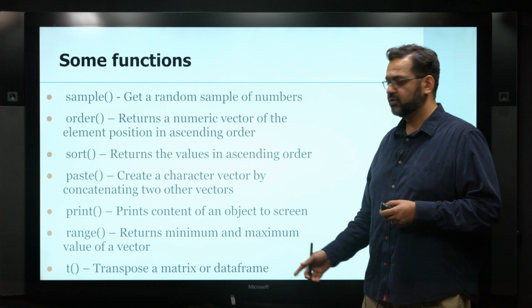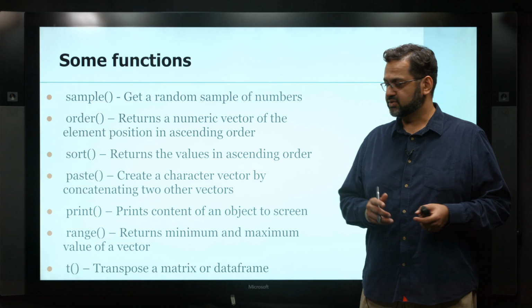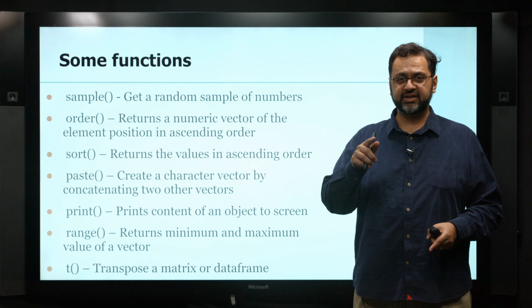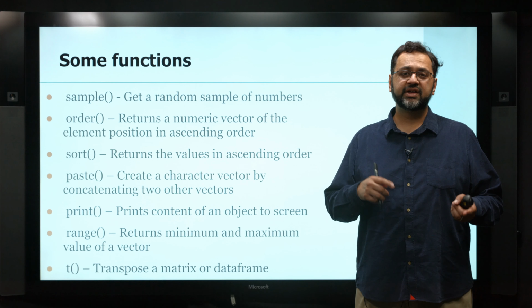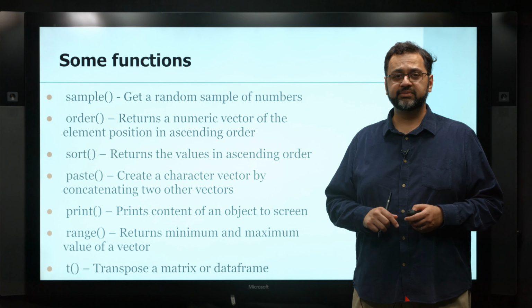This works more for a matrix. It works for a data frame if your values are all of the same type, as with a matrix. It basically takes the matrix and converts it 90 degrees, so the rows become columns and the columns become rows. And we'll see later on why this command becomes super helpful.